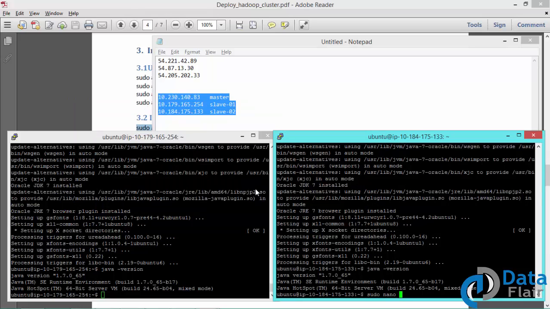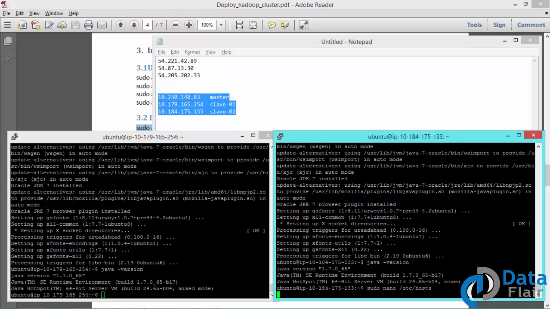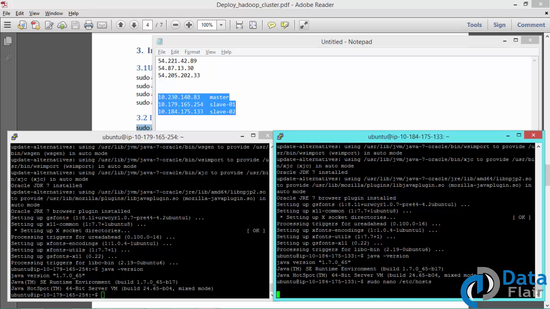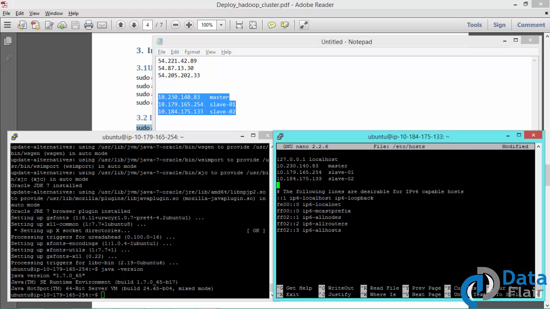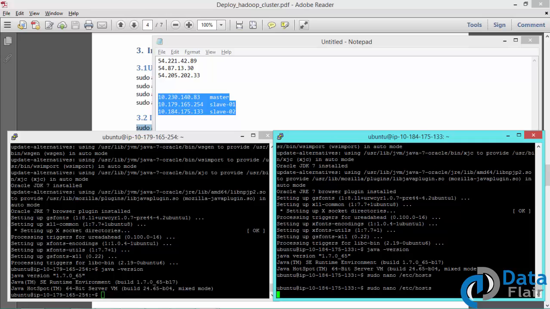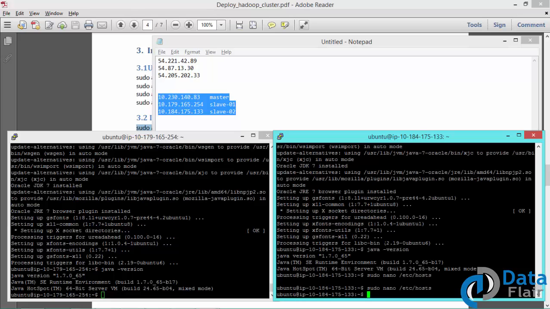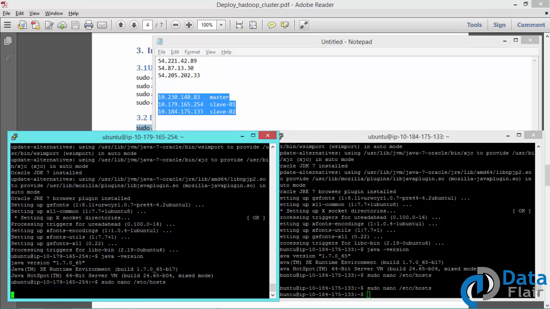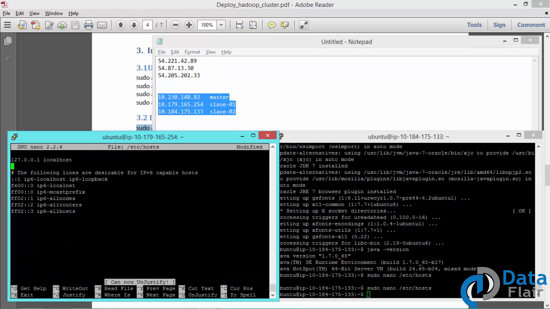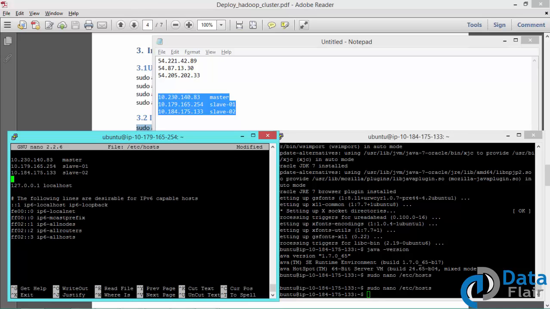Sudo nano or vi /etc/hosts. I have put it on the wrong position. Let's put it at the initial position. Okay, save it. Perform the same thing here. Sudo nano /etc/hosts. Yes, save it.